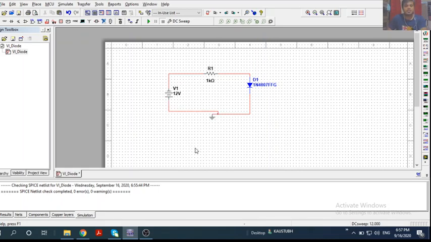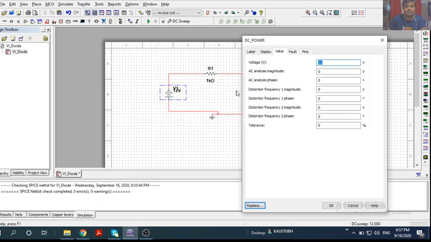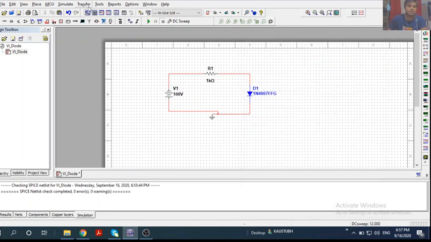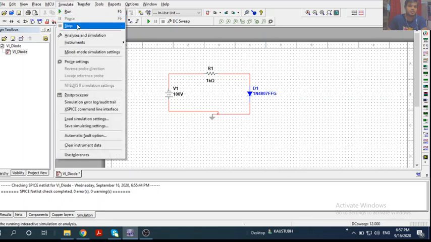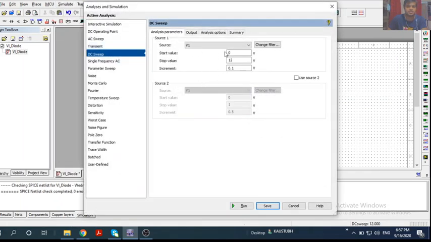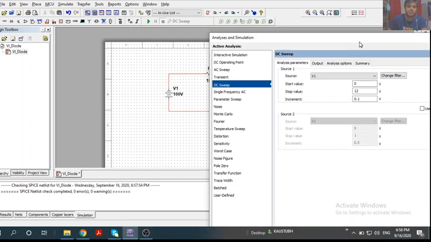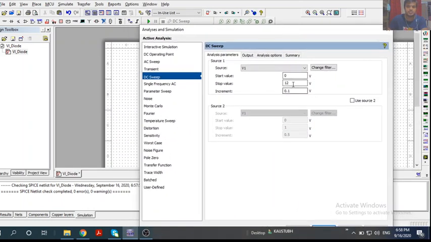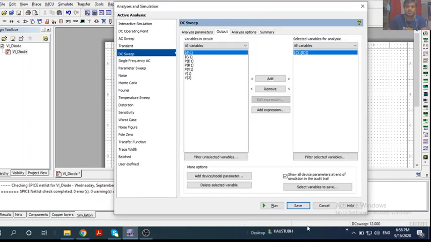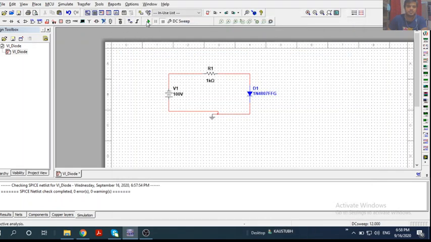Okay, so now, since as you know in the negative voltage this diode does not break down at negative 12 volts, it will be a high voltage. So let me put it at around 100 volts. Okay, and then go to your simulation analysis. So here, start values, since it is negative, let me go up till 100. Okay, so output again same ID current only. Save. Let me run it.